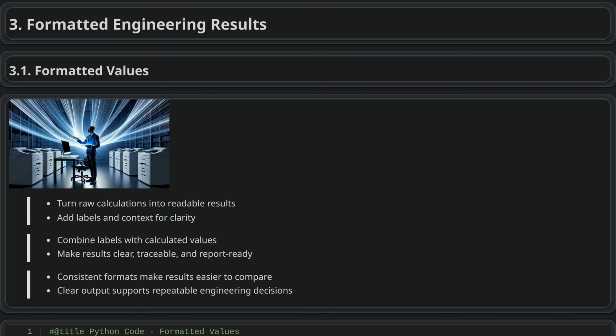Formatted engineering results. Formatted values make engineering results clear and useful in reports. A calculation may be correct, but it still needs to be presented in readable sentences with meaningful labels. Good formatting helps reviewers understand the result quickly and focus on the engineering insight rather than the computation.